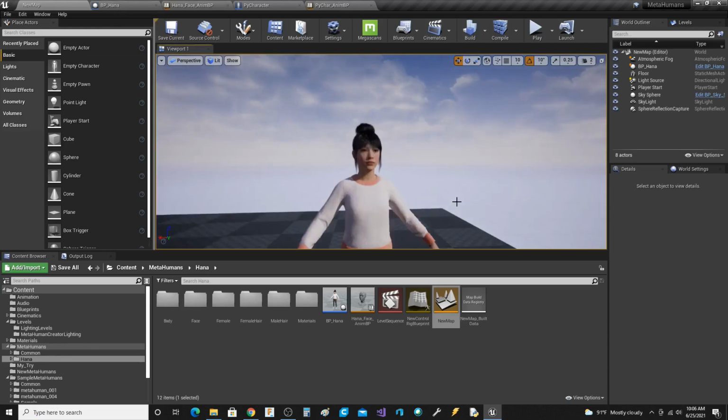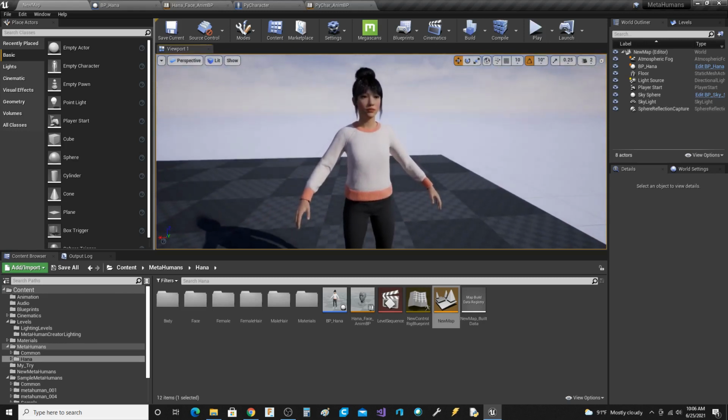Right now, what we see is a metahuman. This actually came from MetaHuman Creator. I just clicked a couple of buttons and imported this into my project. And it looks like it basically made these connections, these folders right here where Hannah lives. And I've been playing around with a couple things.